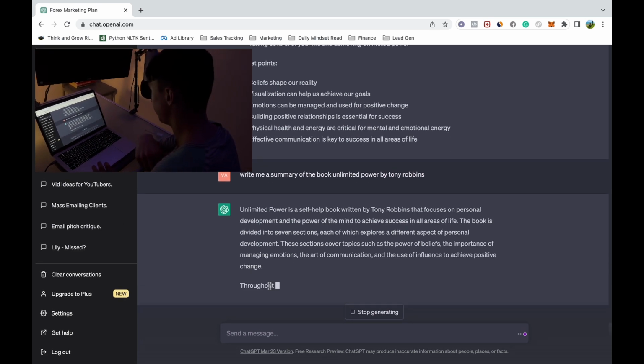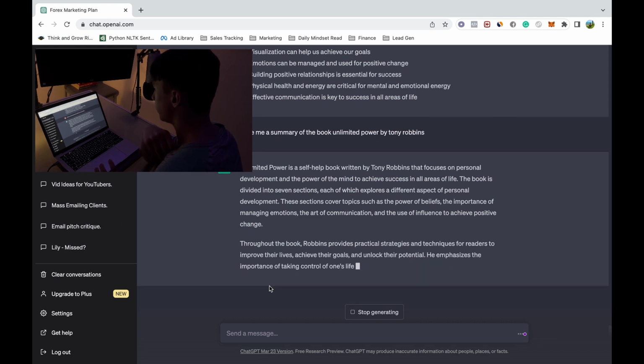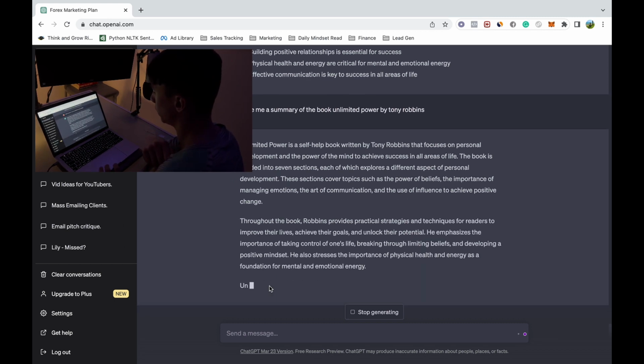And obviously I've asked it a pretty basic question there, but if you want it to outline techniques, practical strategies and things like that, it will actually do that as well.